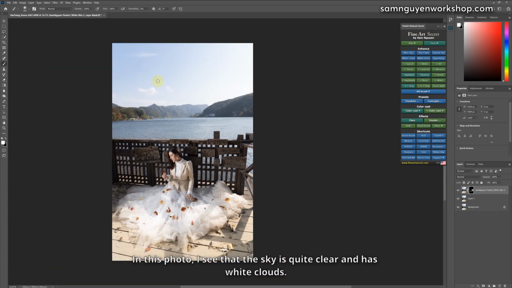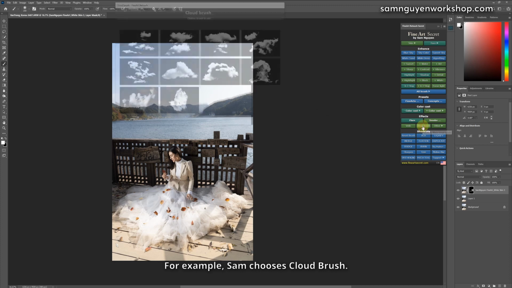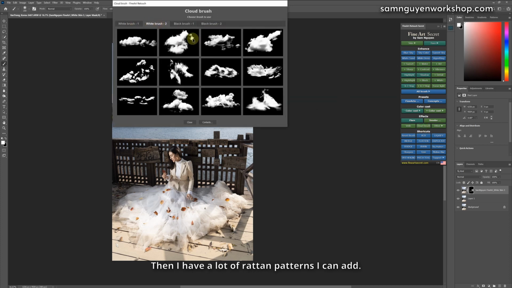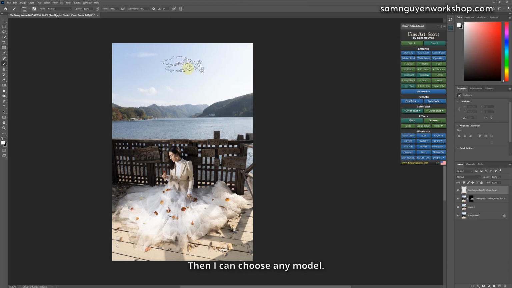In this photo, I see that the sky is quite clear and has white clouds. With FineArt Secret you can add clouds to this photo. For example, Sam chooses cloud brush. Then I have a lot of cloud patterns I can add to make your photos more vivid. Then I can choose any model.